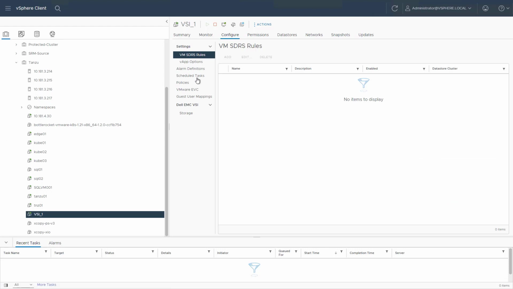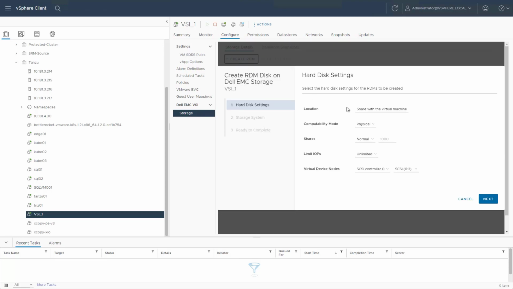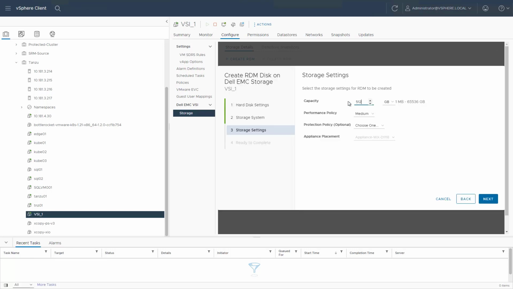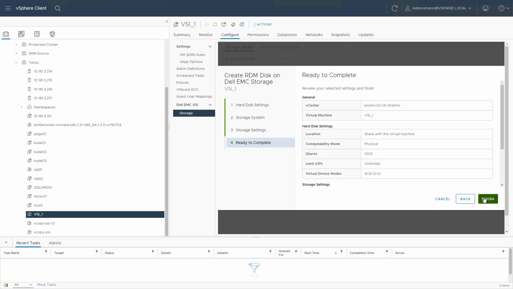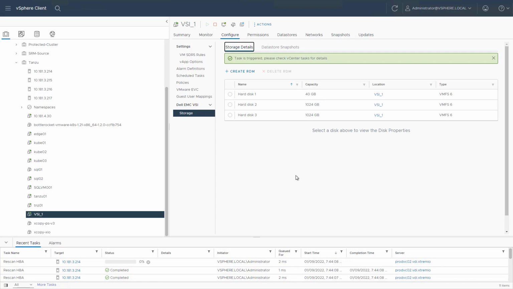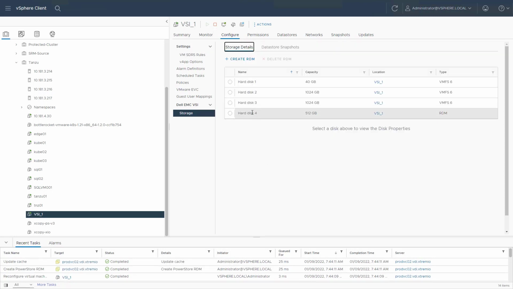In order to do so, we navigate to the virtual machine and click on the Dell EMC VSI tab. Here, we click on Create RDM. Then, we can specify the RDM settings and then select the PowerStore array. Next, we set the size and the performance and protection policies. We click Next to review the settings and Finish to complete the task. In the background, you can see tasks of volume creation and volume attachments.